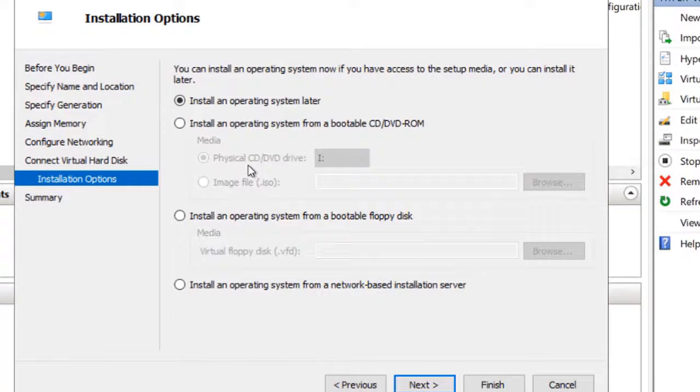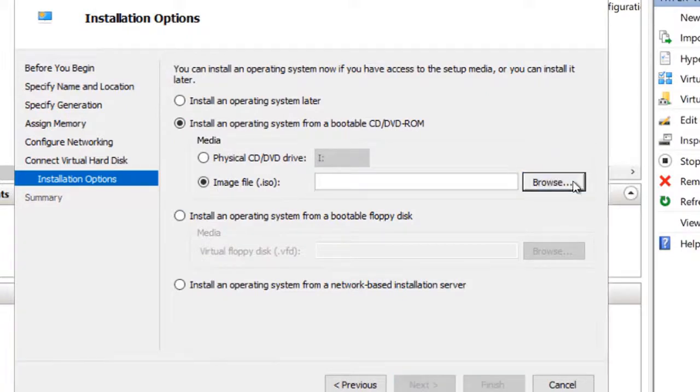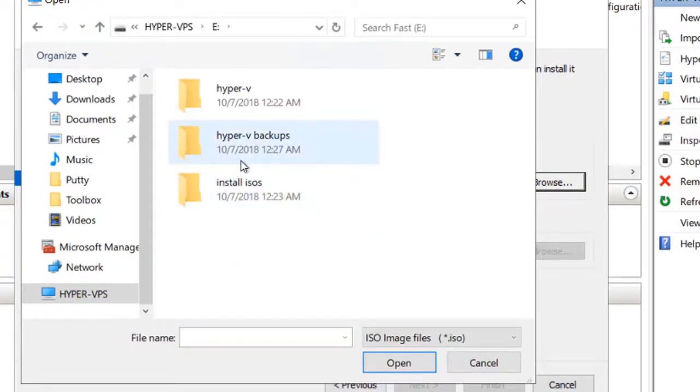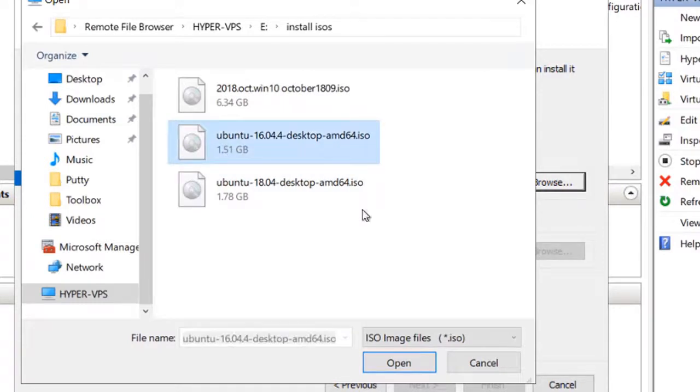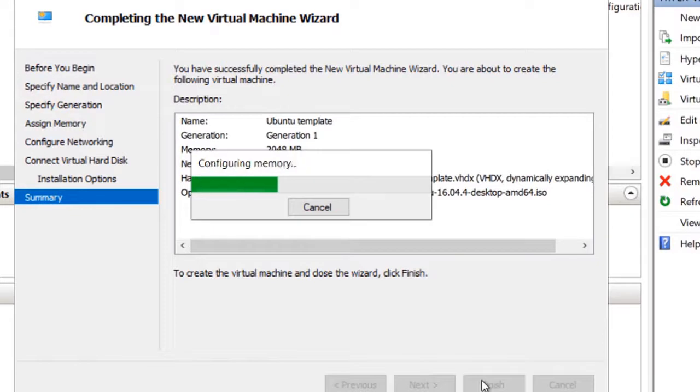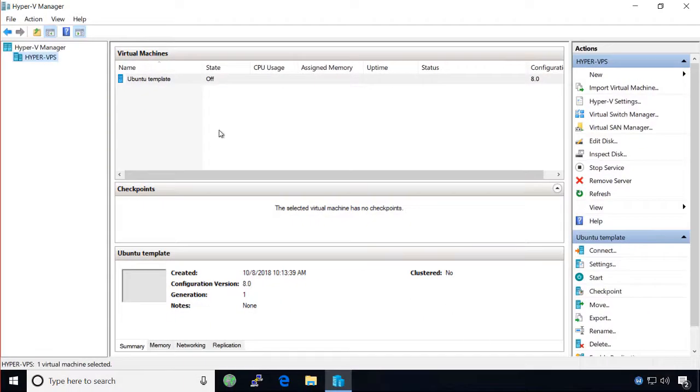The following page will permit you to configure the operating system installation. Although you can choose to install an operating system from a physical CD or DVD, you are probably going to want to install from an image file or ISO. Select those options and then browse for the Install ISOs folder on your hard drive where you store the Ubuntu installation media. Select the ISO from the folder, and click Open, then Next. Here you can review the settings for your new virtual machine, and then create the virtual machine by clicking Finish and wait for it to finish.